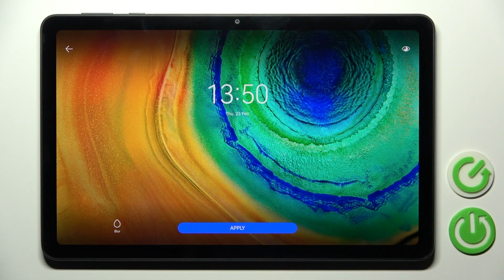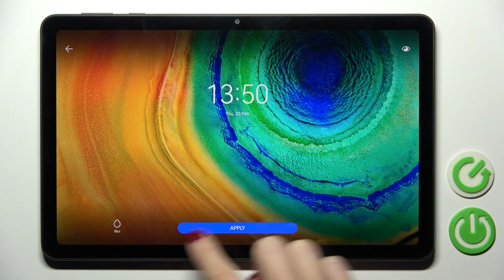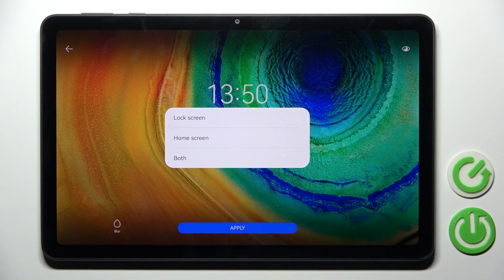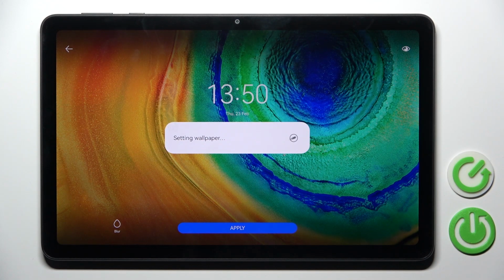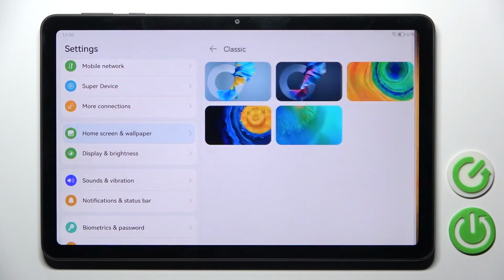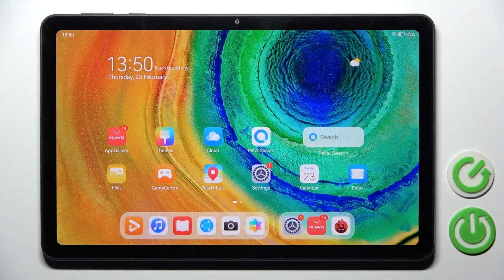and if you wish to activate it, just tap on apply, and then decide if it's for your lock screen, home screen, or both of them. I will choose both, wait a couple of seconds, and that's it. As you can see, it has been applied.